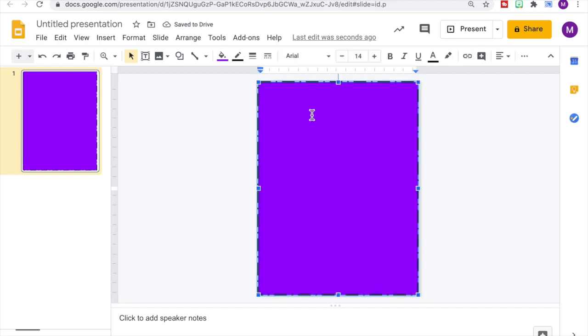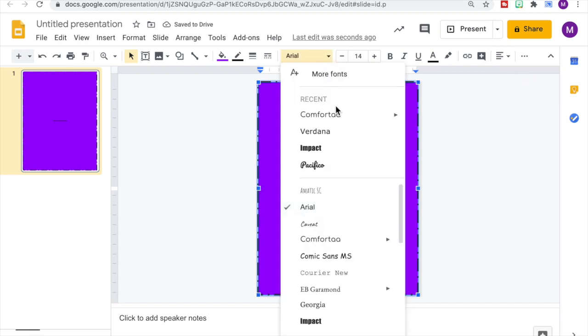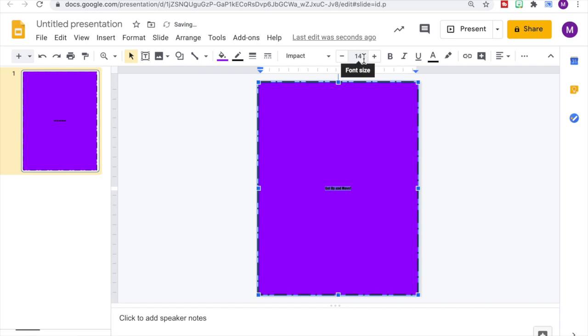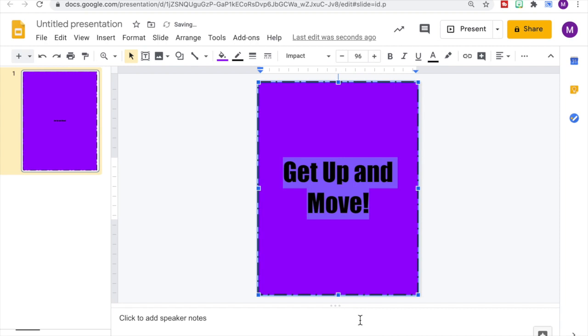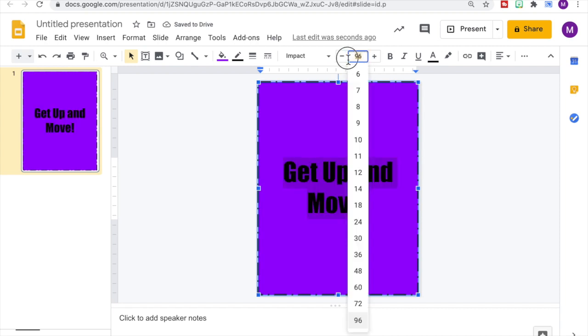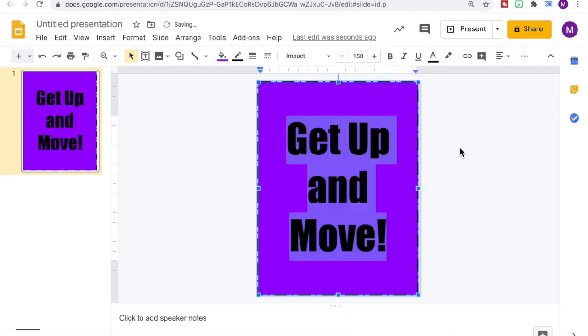So now I'm just gonna type inside. I'm gonna type get up and move exclamation point. So now the text is really small. So we need to increase that text. Let's center it first. Then let's change the font. Let's go with Impact. Then I'm gonna hit the drop down on the font size and go as large as I can go. Still not large enough, so I'm gonna click into the font size and I'm gonna type in 150 and see what that does. So I like that size.